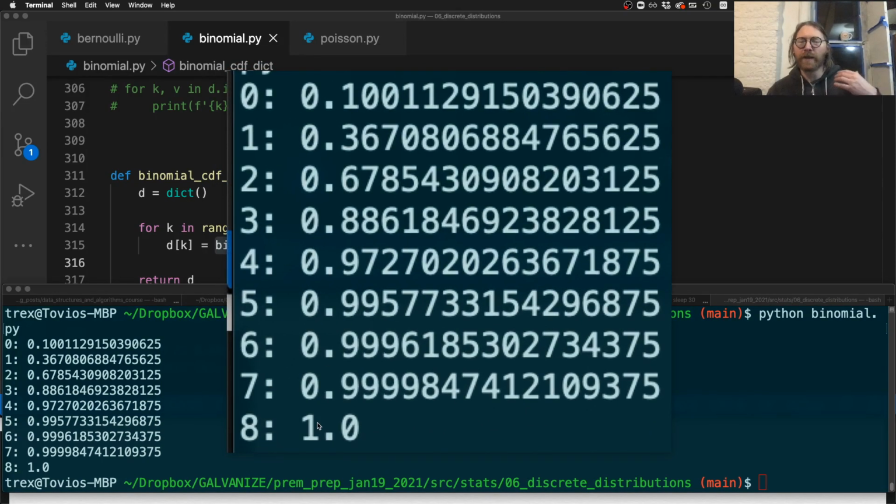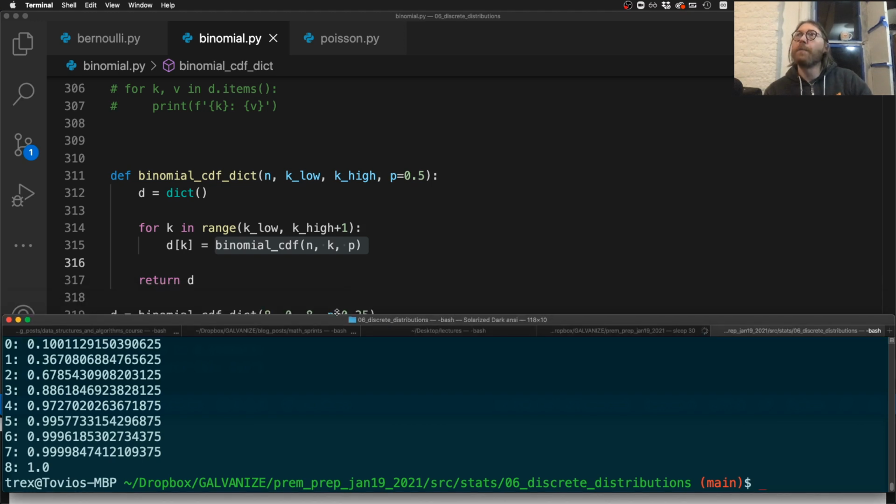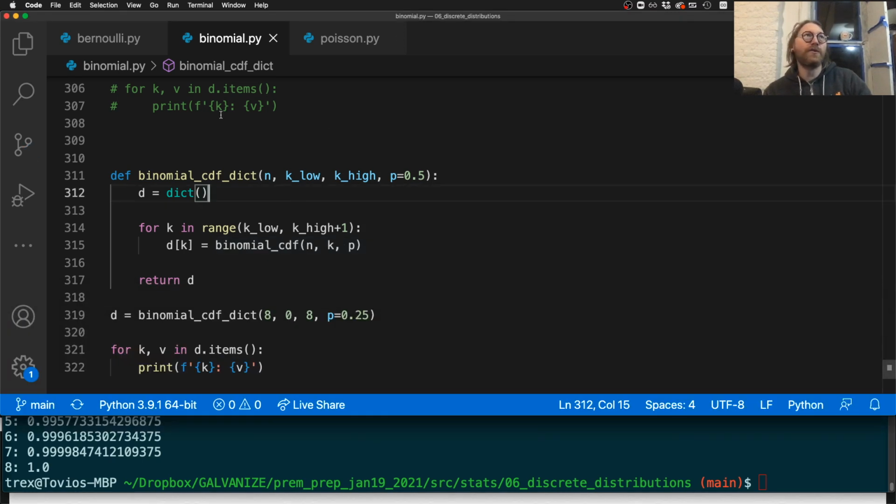The probability that, if we have 8 trials, we're going to have 8 or fewer successes in 8 trials is going to be 1. And so with binomial, the cumulative probability across all trials is always going to be 1. That is going to be a different thing that we'll see with Poisson, which we're going to start looking at right now.